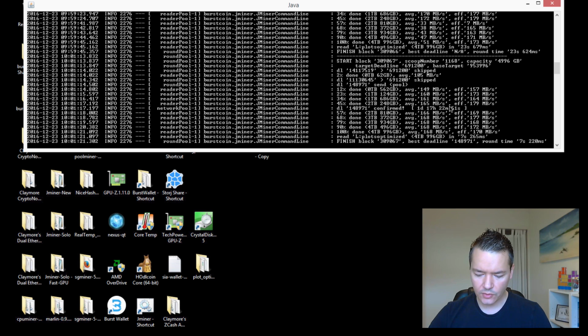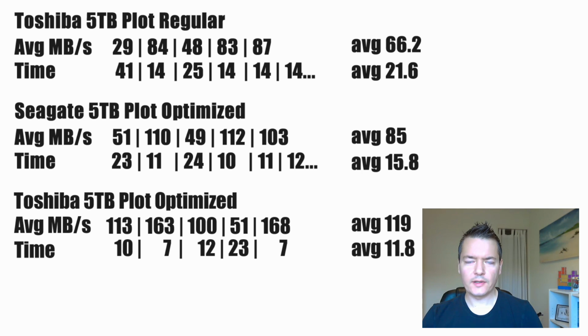So looking through just at the actual data, and I'll show you the slide in just a second, the optimized plot on the Toshiba drive is really fast, much faster than both the other instances. So let's take a look at the slide and we can compare them. Here's the slide with all of the data from all of the testing that I've done across all three drives and versions of the plots.